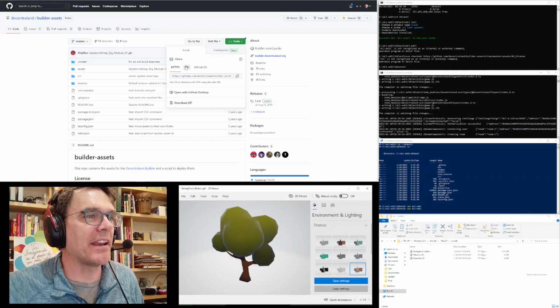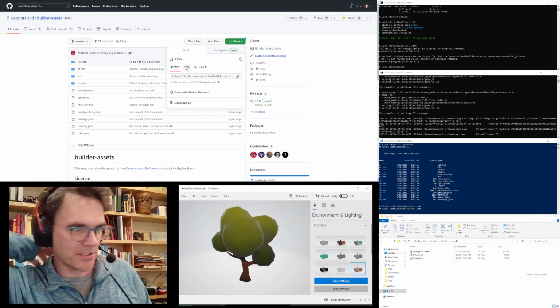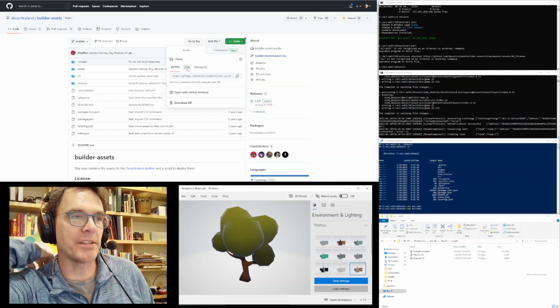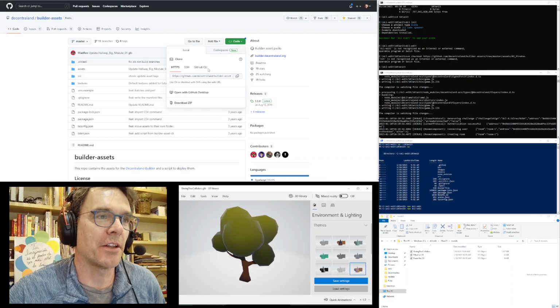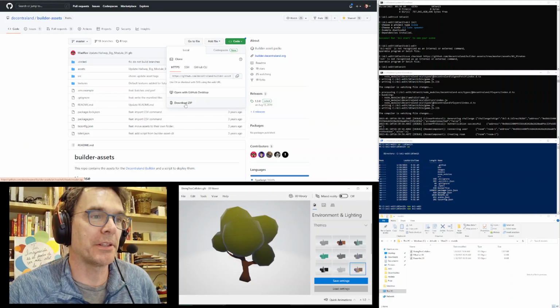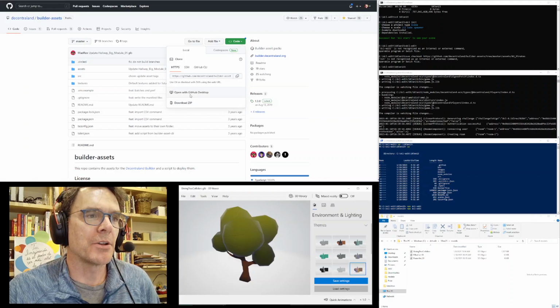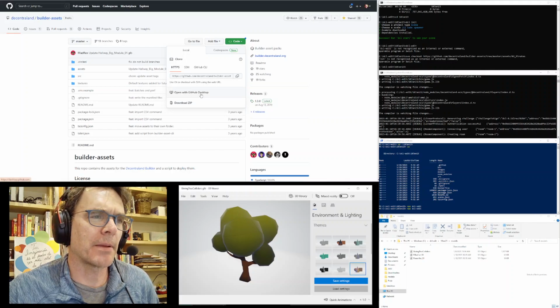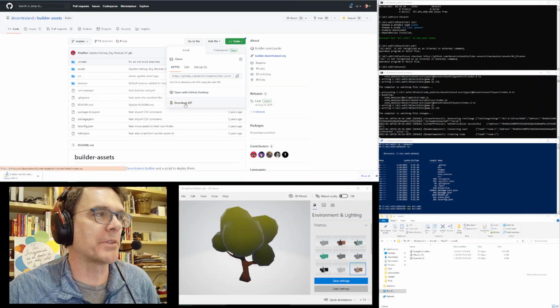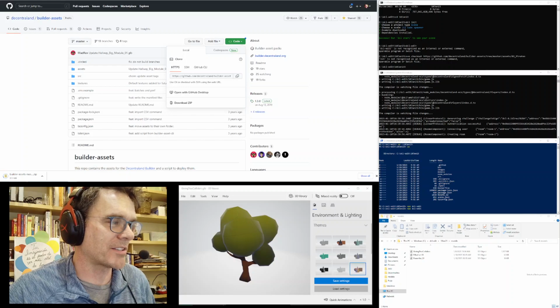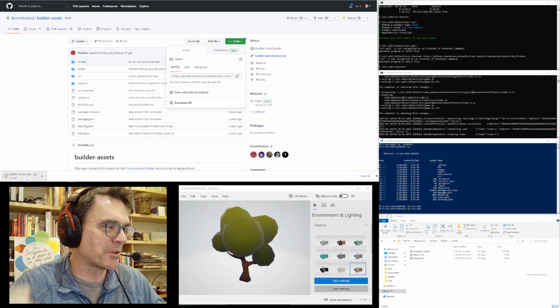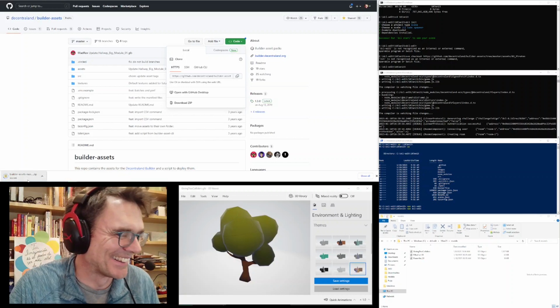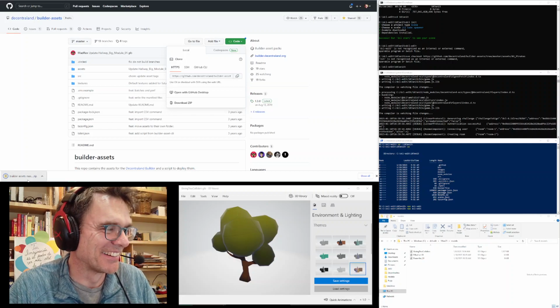I've done things like Secure Shell, I've done GitHub CLI, I've done these other two options, but yeah, I really like this. So, open with GitHub Desktop. I think I've only used that once, but I'm just going to click download zip. Awesome. So that'll give me the whole builder assets. Oh, that is so cool. I mean, GitHub is a whole other tutorial, which is really awesome.